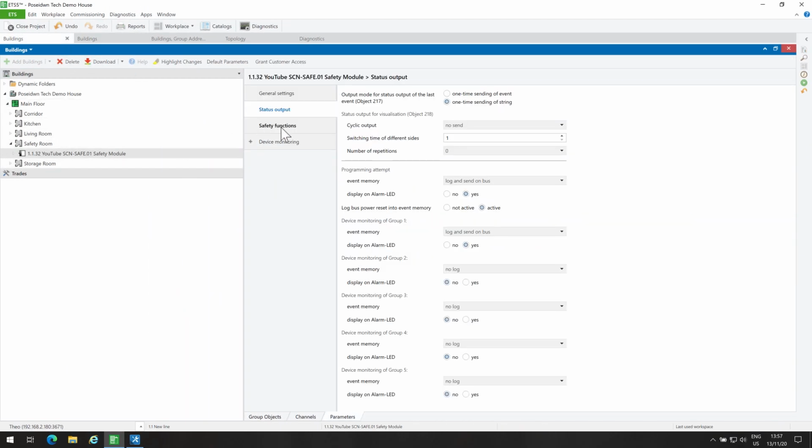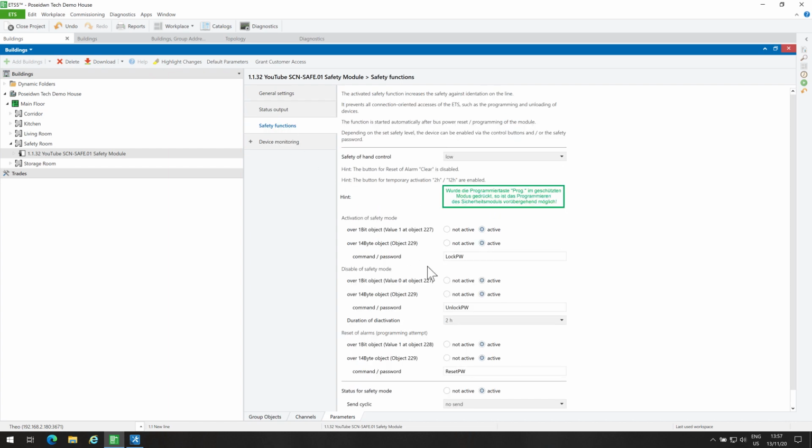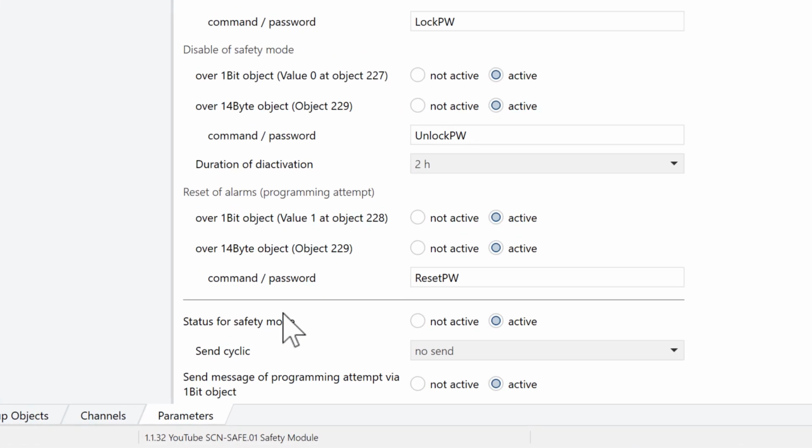Alarm status object can be set from safety functions. So, the parameter send message of programming attempt via 1-bit object must be set to active.